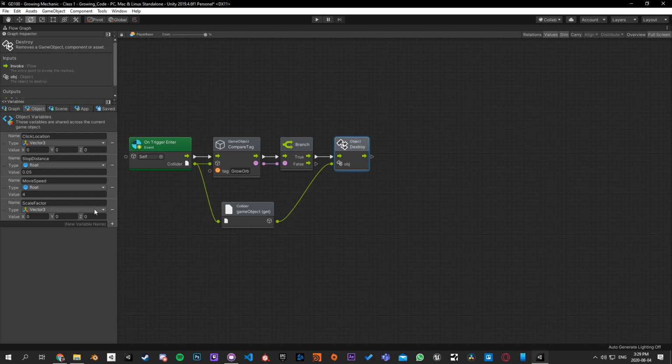So the next thing we want to do is also create a variable for our target scale, which is the scale that we're going to use to compare what our current scale is against, and then based on that scale the player up or down. So let's create a target scale, and that's going to be a vector 3.